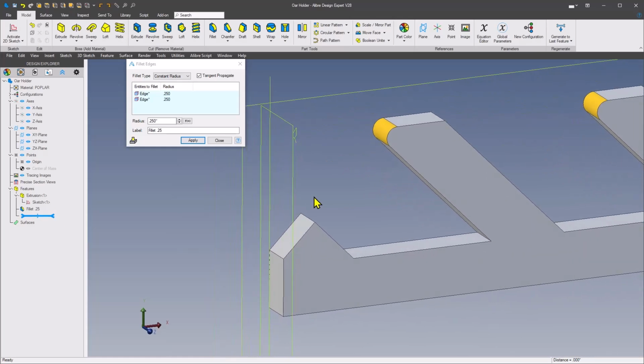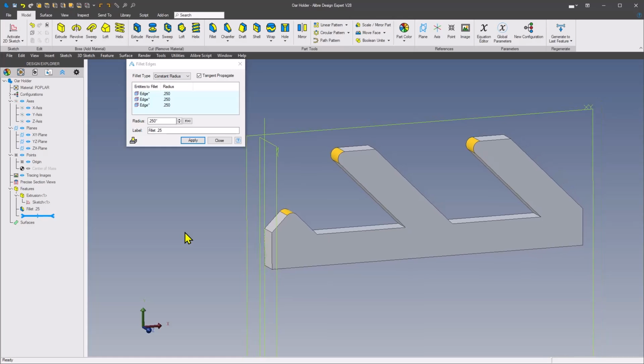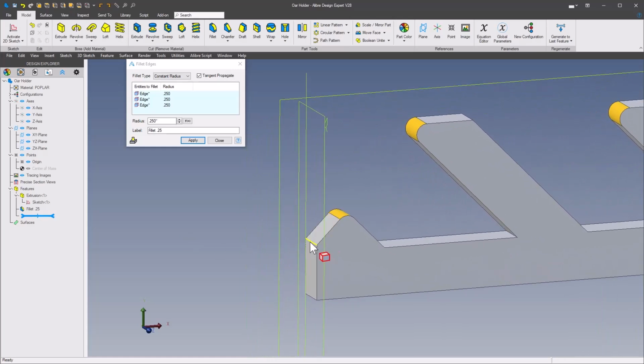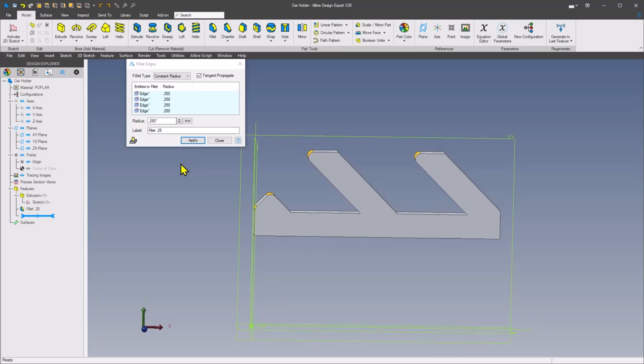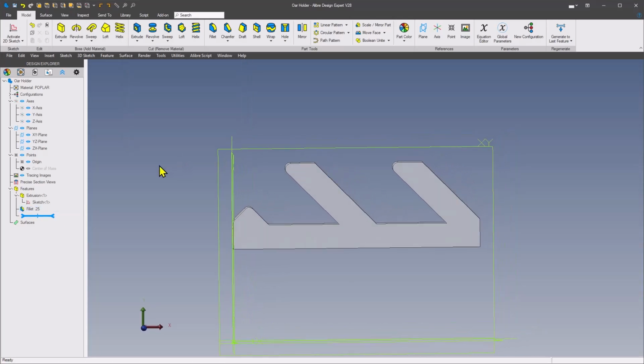And this one, and this one, and that's then okay that. Okay, now the next fillet.